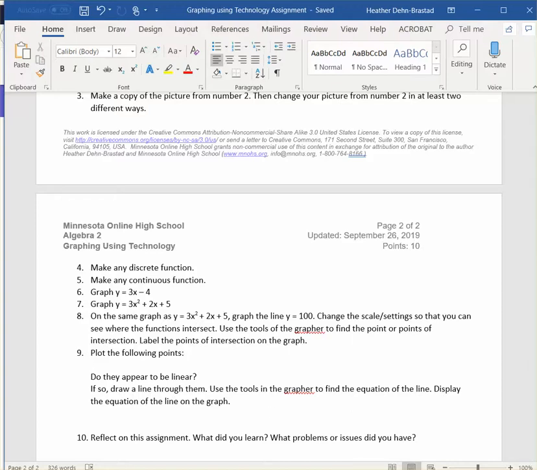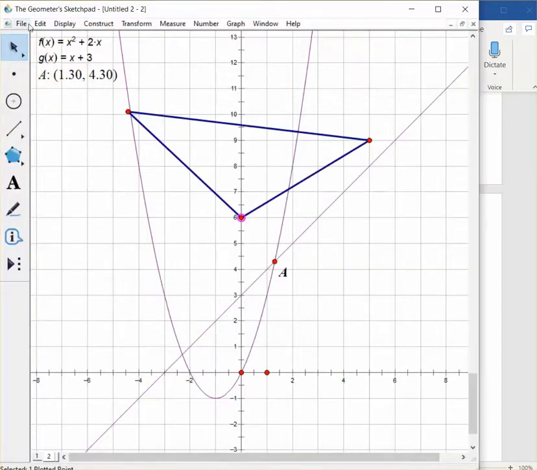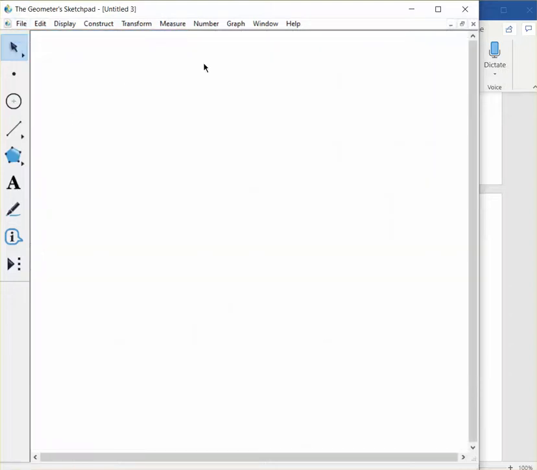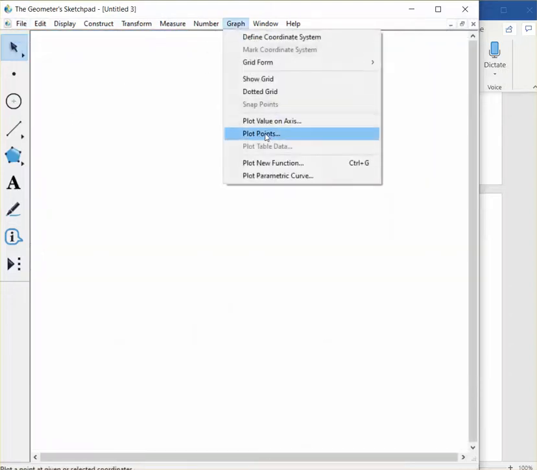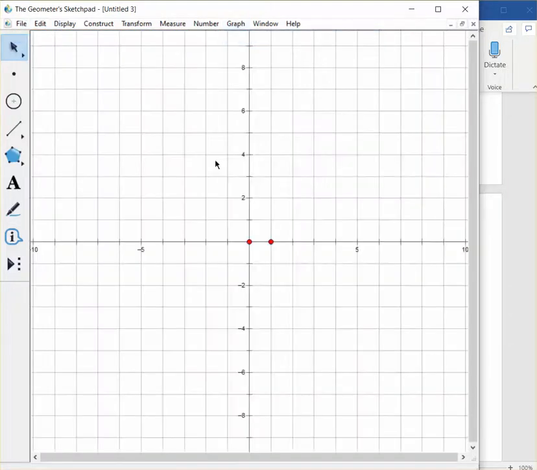Let's do that too. So if I have some points, I'm going to get a new graph here. In Sketchpad, if you have some points on a graph and you want to find the equation, let me put some points on my graph. Let's say I had a point here, and here, and here. And yes, I would say those do appear to be linear. And then I'm going to draw a line through those points. I'll use the line tool.